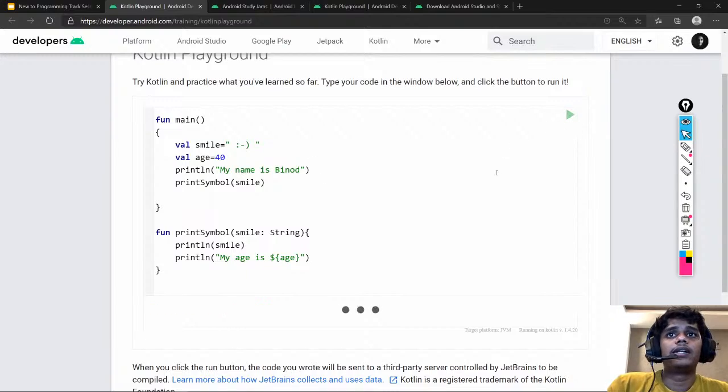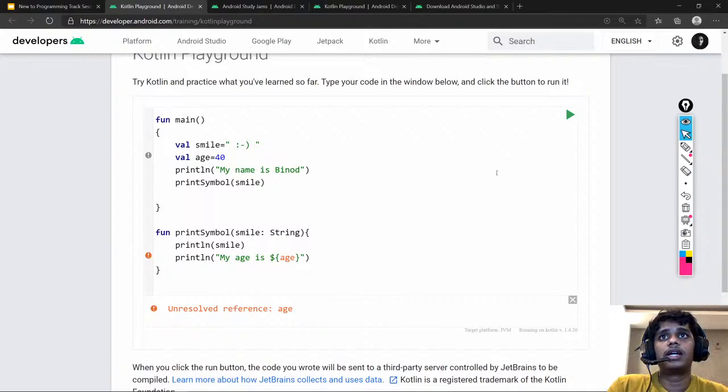So if I run this program, you can see that Kotlin tells us there is an unresolved age. So you have used the age here, which is not there in this function, but it's there in the main function. To resolve this, let me send along with the smile another argument that is nothing but age. All right. So let me also tell Kotlin that age is of type Int.